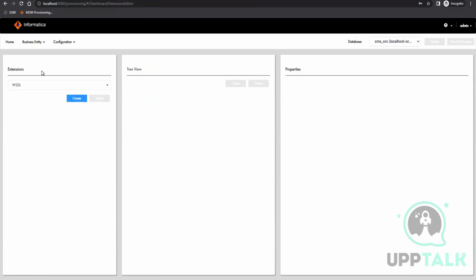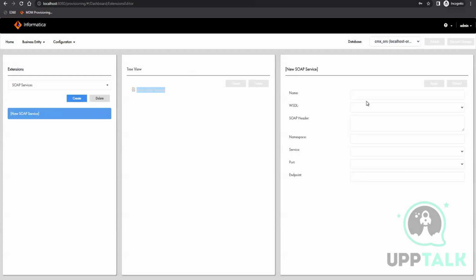How will we use the external validation? We first create a WSDL. We create a WSDL over here with a name and a URL. This URL will be verified, and the service and XML namespace will be populated automatically. Then once this is created, we create the SOAP services, which utilize your WSDL file. Once you select the WSDL, all these things will be auto-populated.